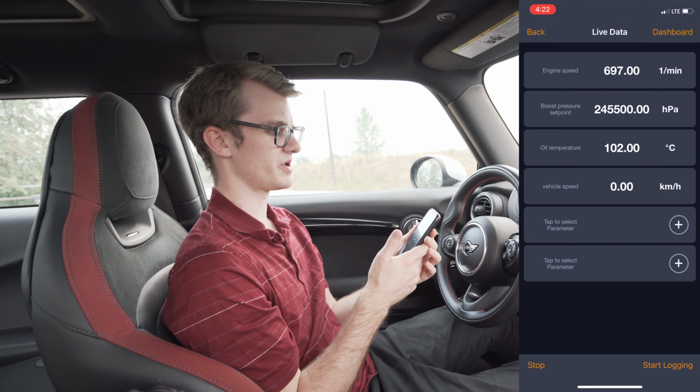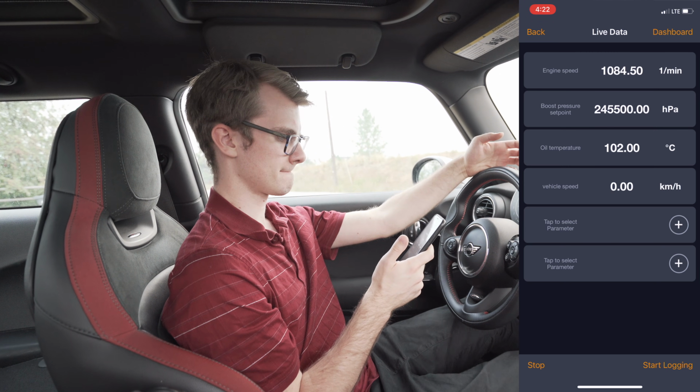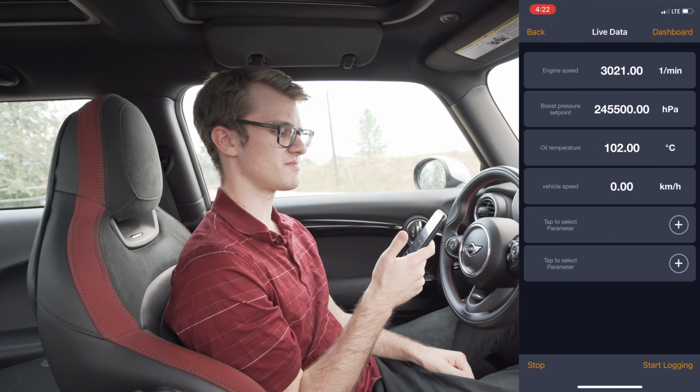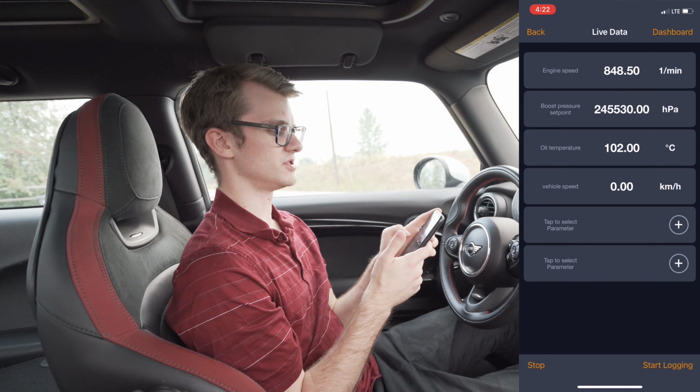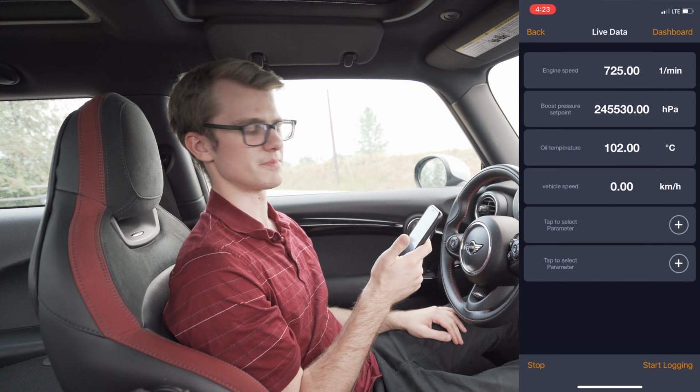There we go. It shows you right on the phone your engine speed. So if we bring up the RPMs, it shows you right here that the engine speed went up. It shows you the boost pressure set point. It shows you oil temperature, and then vehicle speed would go up if we're actually driving.